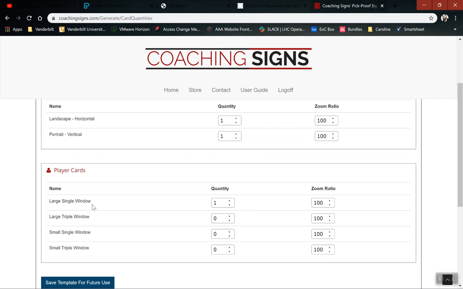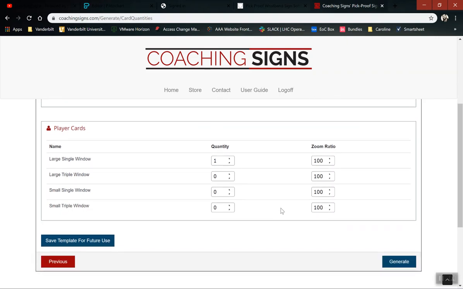You can further adjust the size of your player cards with these zoom ratios. That's just like doing it through your printer, but we make it easier to make them larger or smaller so they fit the bands if you're using something different. You can save your template for future use. That means all those percentages and plays that you put in, you can go ahead and save that. You can name it, you can come back, you can load it, and you click print and generate, and you're off and running much more quickly.